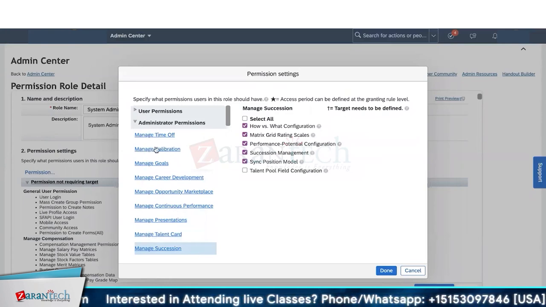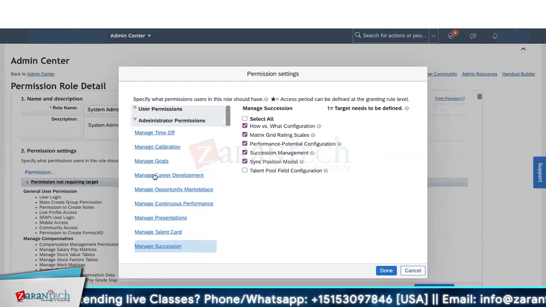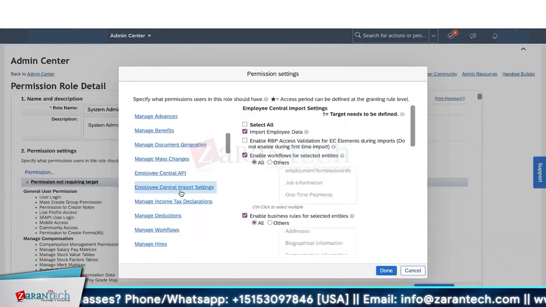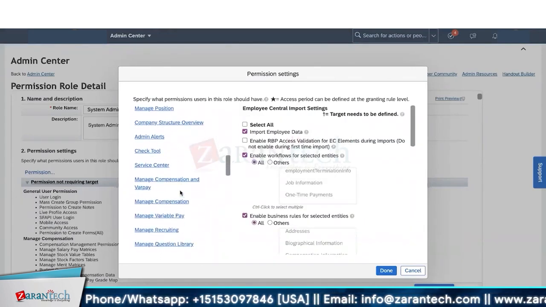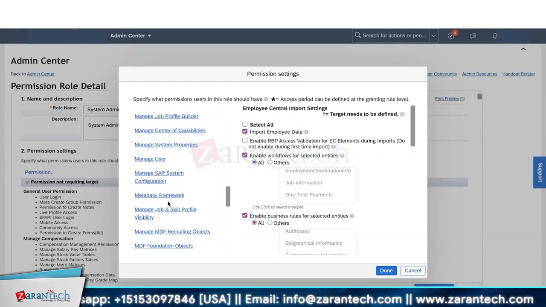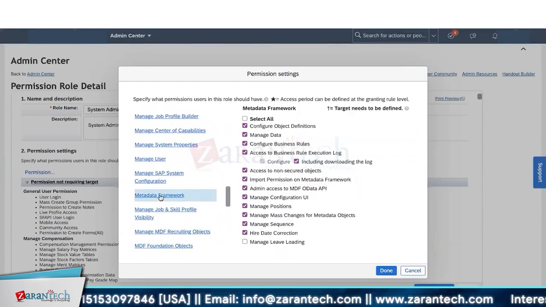If you want to restrict this, you want to create one role specifically for an EC admin role, which has all the EC configuration options. Only employee central related categories will be selected, like employee central related import settings, and some others related to employee central, like what we have in the name of foundation objects, and metadata framework. All these are EC related. Only those areas we'll select, so that whoever has this role will be able to handle only EC configurations, like the screen related changes we are doing.